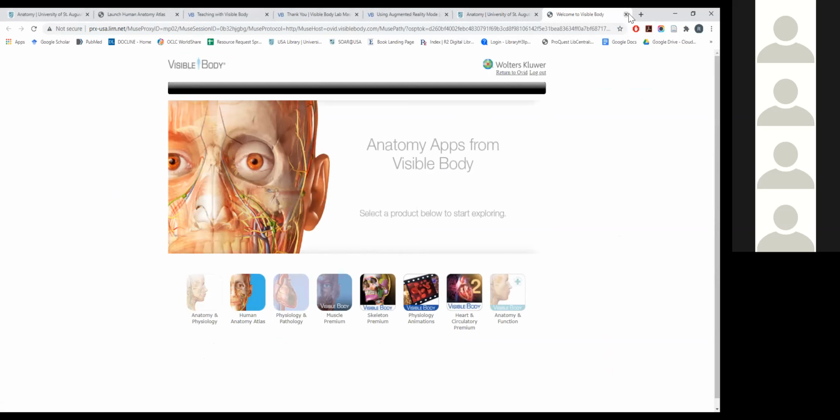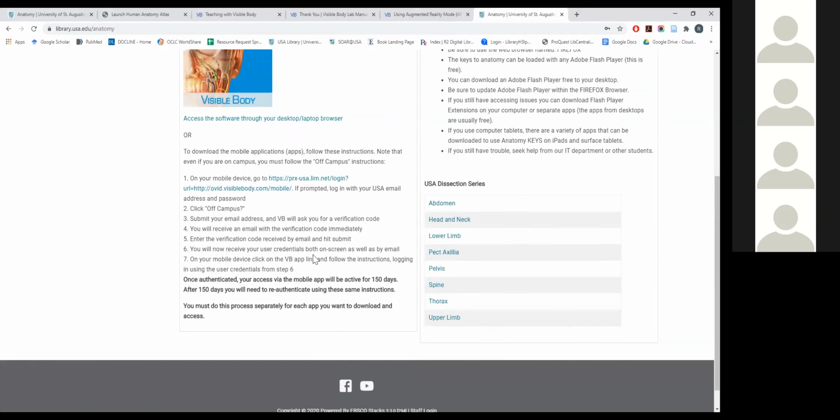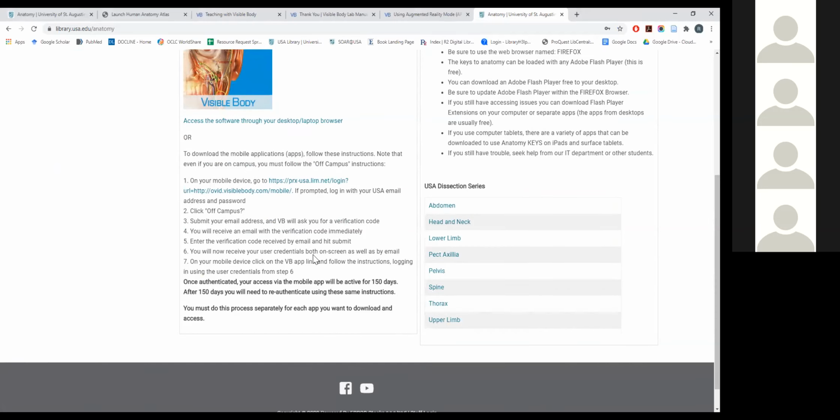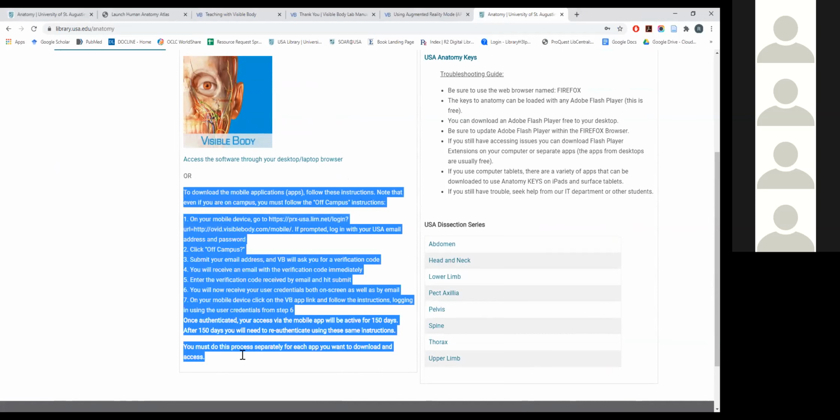But before I do that, I do also want to point out Visible Body's application that can be added to your mobile device. It works for both Apple devices as well as Android devices, and the instructions on how to download the application are located here. Yeah, it's kind of lengthy, I get it, but it takes a little bit of time, and I would definitely say that it's worth downloading to your device.